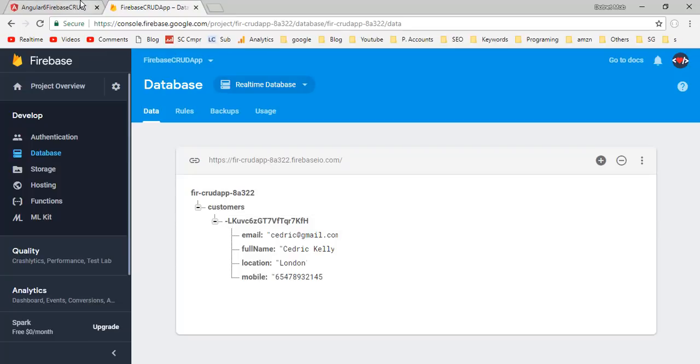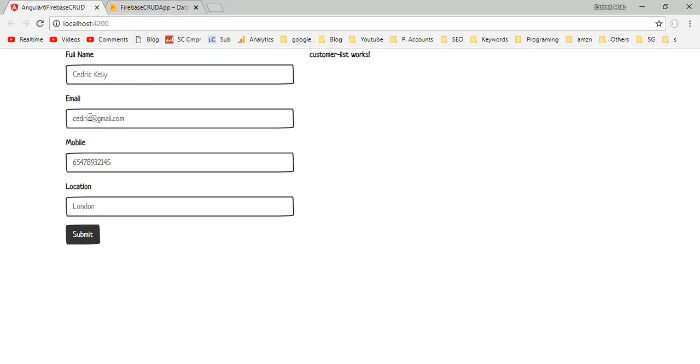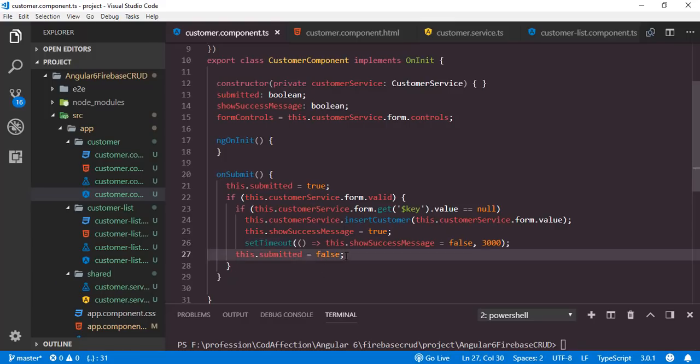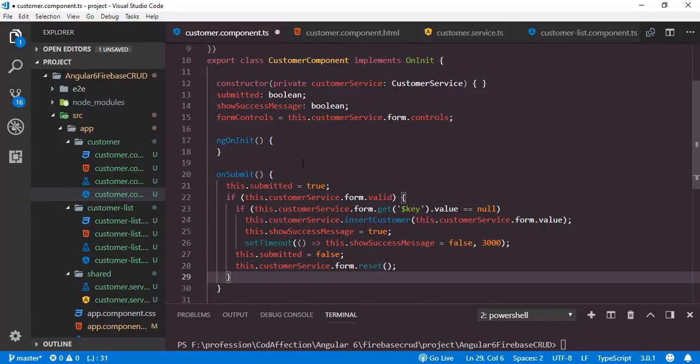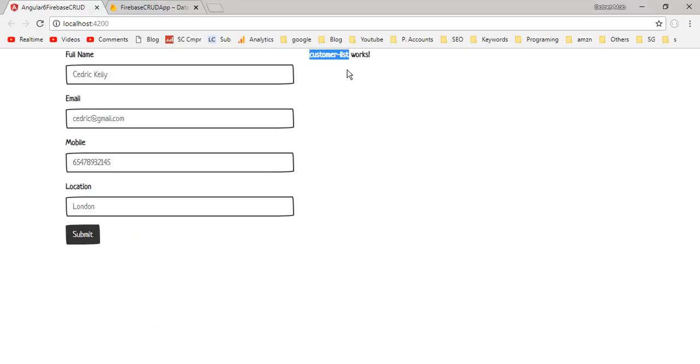Now we have to do one more thing. We have to reset this form after insert or update operation. We just need to do this. We will call the reset function from this form group object. Now let's look how to display inserted customers inside this customer list component. So back to customer list component.